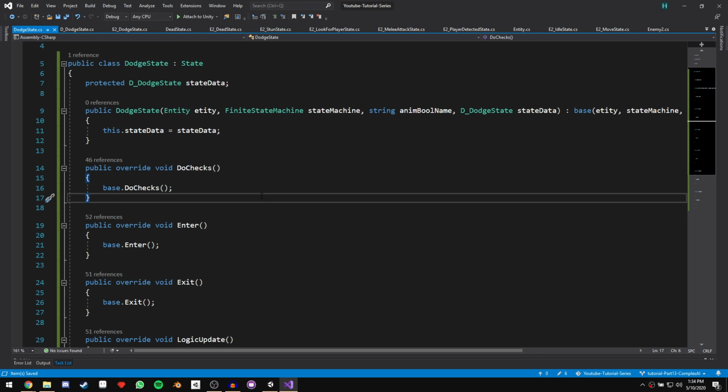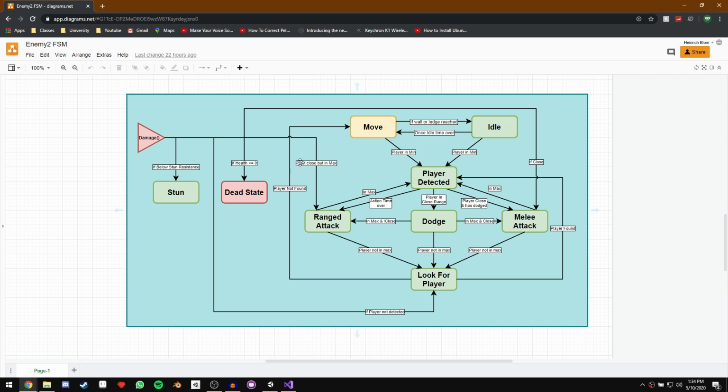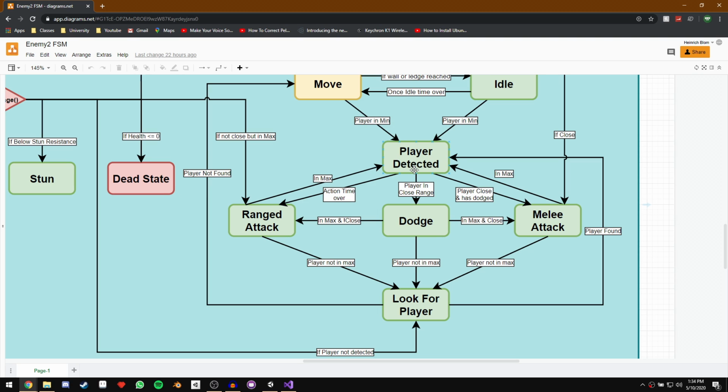So before we start adding anything to our dodge state, let's first think about what we want the dodge state to do. So let's go ahead and take a look at our state machine diagram so we can see what our conditions are. As you can see from our player detected state, if our player is in close range, so our close action range, then we want to dodge. And so on our transition to our melee attack state, we have the condition that the player is in the close action range and we have already dodged. So the archer's first instinct when we get close is going to be to dodge. And then we'll have some sort of dodge cooldown timer. And if the player gets close enough again, the enemy will hit the player.